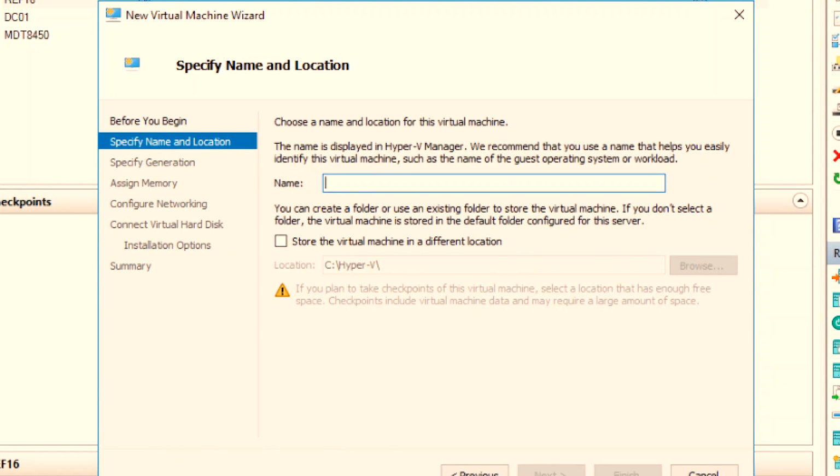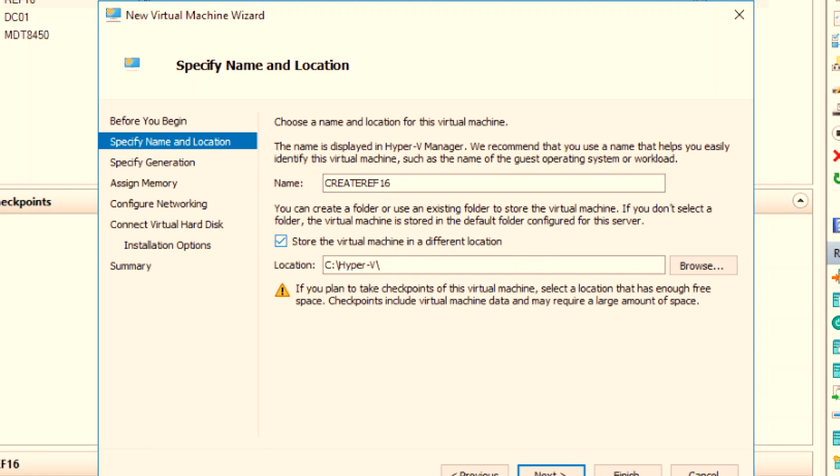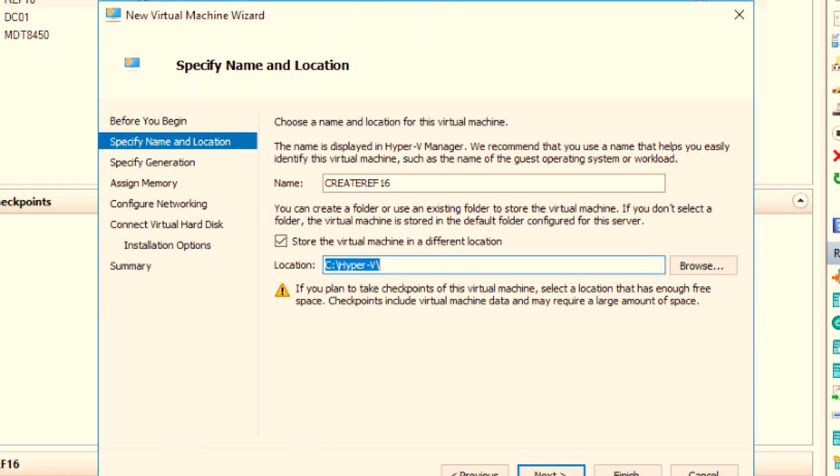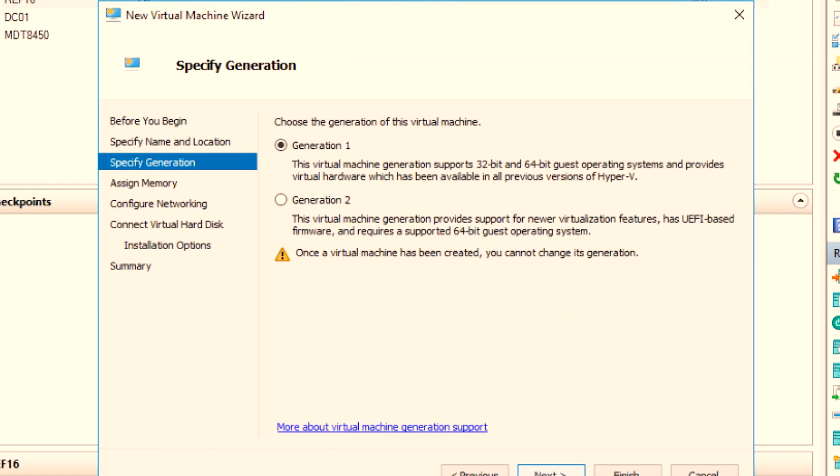So we'll call this create ref 16. Store it on a different location. Store it wherever you like, really, but make sure it's a Gen 1. Don't, whatever you do, use Gen 2 because it puts all the SCSI drivers in there and gets a bit messy. Just Gen 1, it's just basic. It's good enough for a reference image. Hit next.